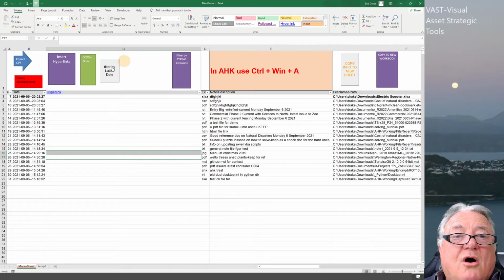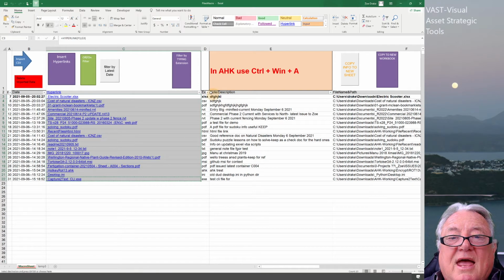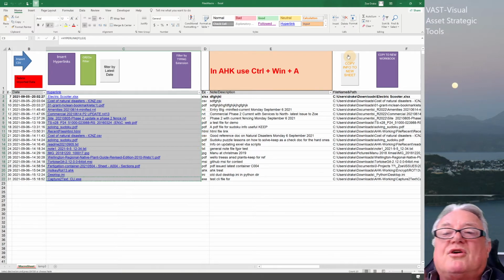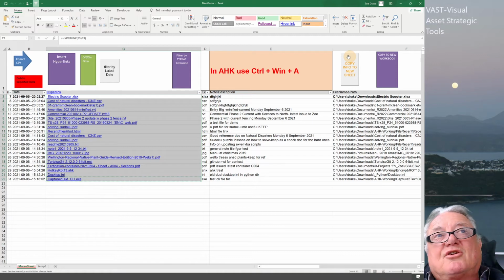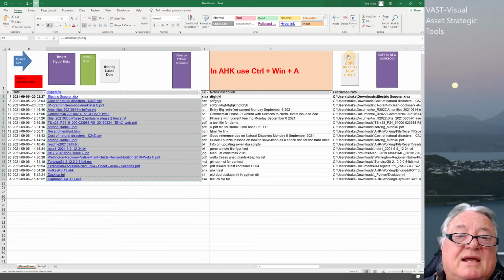So I've got my stuff through there, and I've got an extension where I can say only show me the PDF ones. I can copy only those PDF ones across to a new sheet, and then I can copy and save that to a different file completely if I wanted. But that was just gimmicky stuff, not the reason why I set this up in the first place.